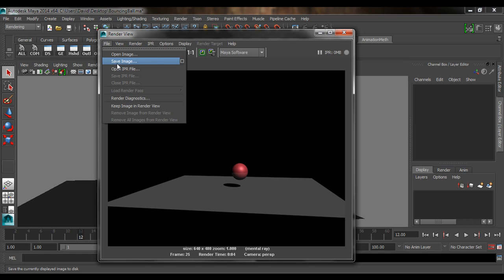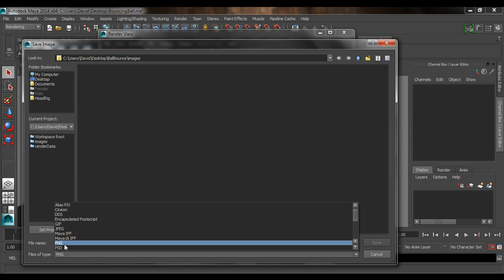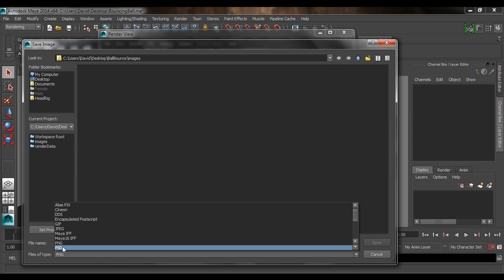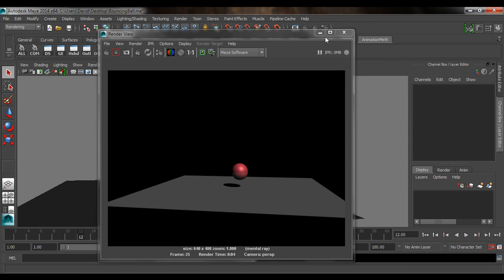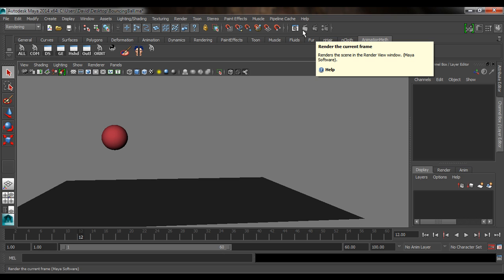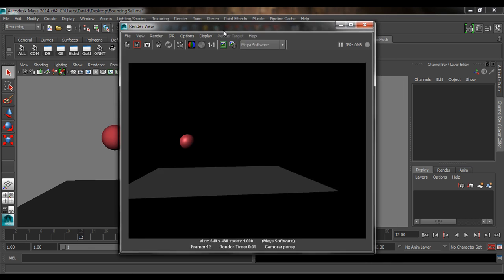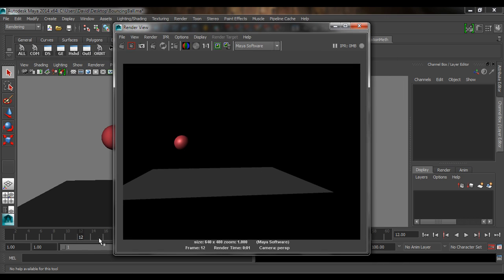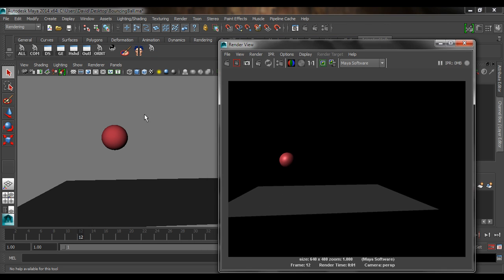You can come in here and say file, save it. You can save this as a GIF, a JPEG, or PNG, or a Photoshop document, right? So this is how you actually now create images. To do that, you can use this button right here. It says render the current frame. So if I press that, there, it rendered. This is one image and it's frame 12. So you can see how I went from this to this. It has higher quality shadows. It's a rendered image of what we're working with.